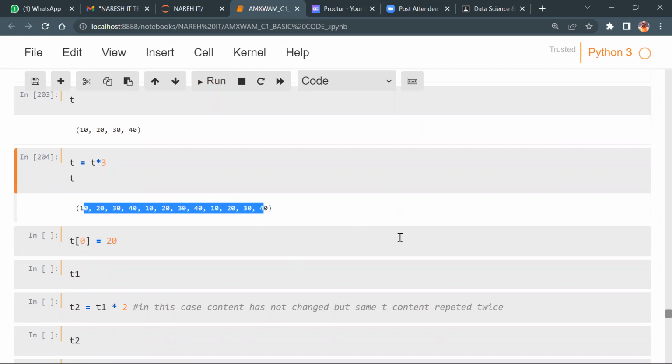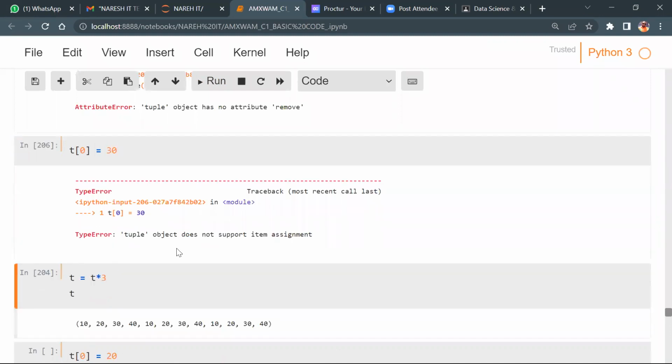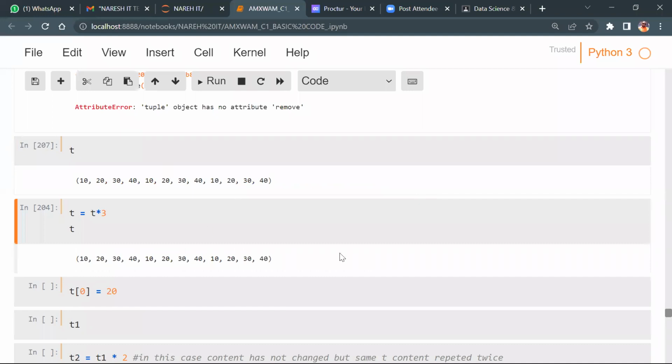Yes, I hope you understand, because T of 0 is equal to 10, right? And I cannot change T of 0 to 30. Then how do you think it would be changed? I hope you understand what I'm trying to say. Agree or not agree? Yes, guys.